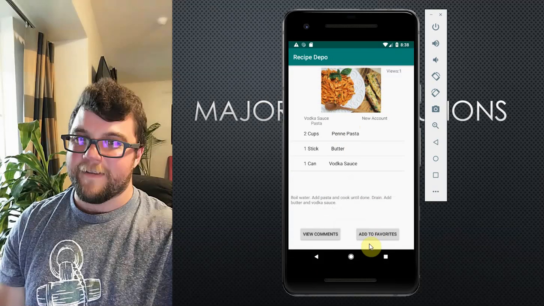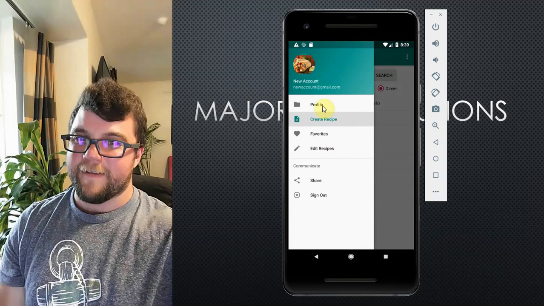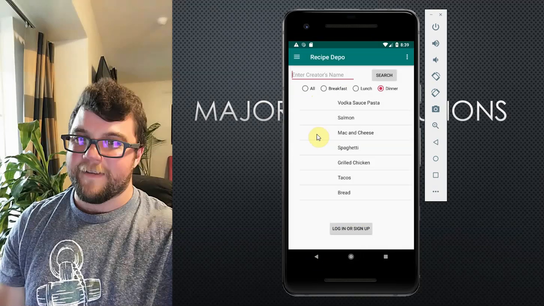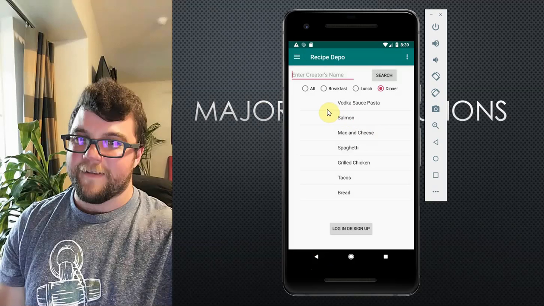So we'll go back. Another cool feature is if I like this recipe a lot, I can click add to favorites. And then when I come back out here, I have a nice area in my menu here for favorites. There we go. There's my favorites. Looks like I like vodka sauce pasta a lot. And I've already got spaghetti in here, saved from an earlier attempt at this video.